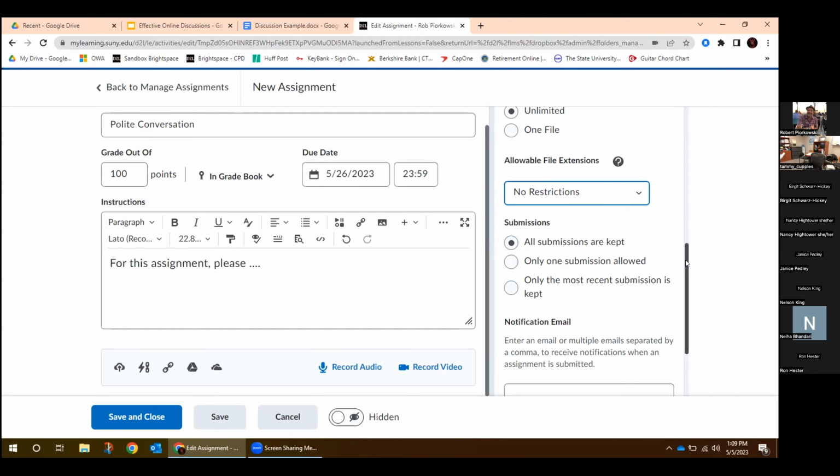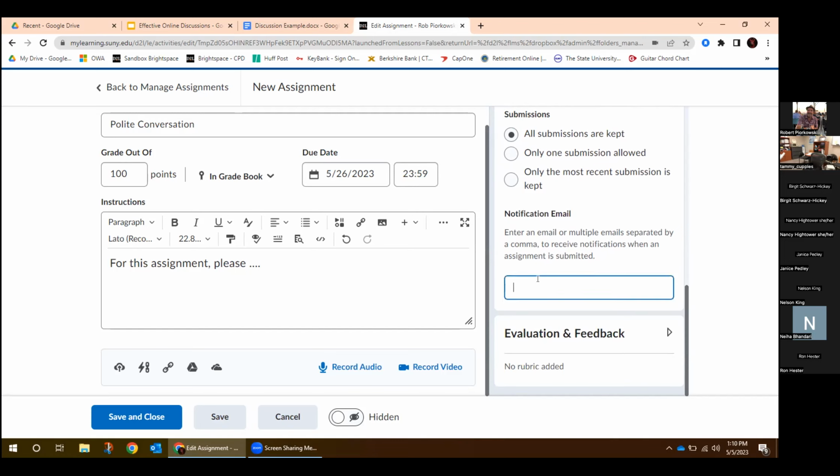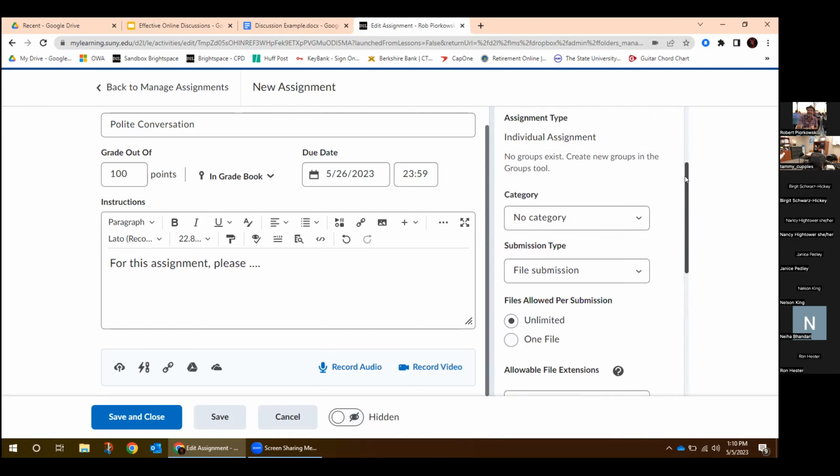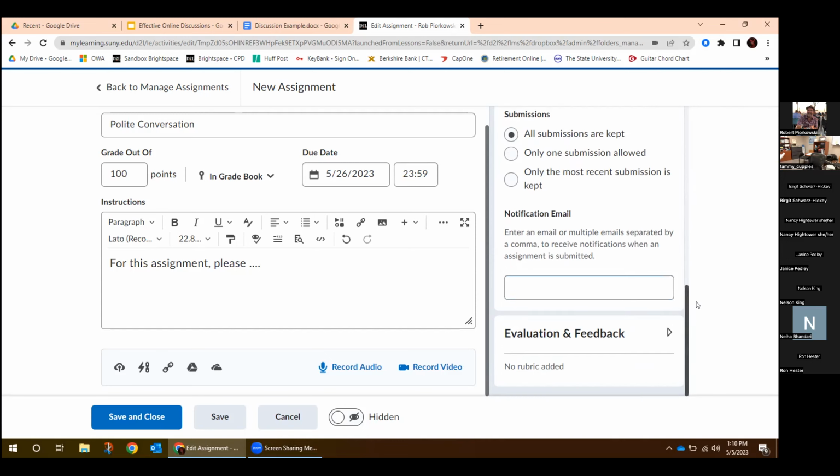All submissions are kept. And then for each assignment, if there's something special about this assignment that I want to be notified about through email, I can enter an email here and it will ping my email and tell me that so-and-so has submitted your polite conversation assignment. But if I have 20 students, I'll get 20 emails. So this is by default left blank. If there's a certain amount of urgency on this assignment, I would maybe put my email in, but I've never used this function. I've never felt the need.